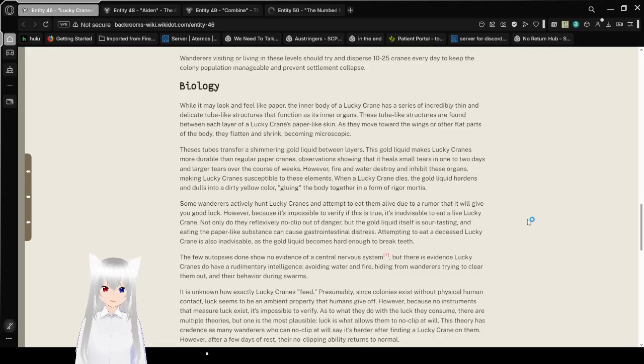Biology. While it may look and feel like paper, the inner body of a lucky crane has a series of incredibly thin and delicate tube-like structures that function as its inner organs. These tube-like structures are found between each layer of a lucky crane's paper-like skin as they move toward the wings or other flat parts of the body. They flatten and shrink, becoming microscopic.